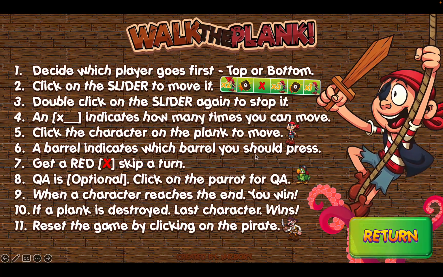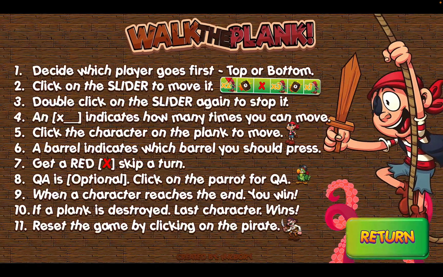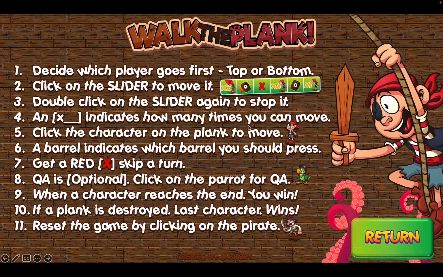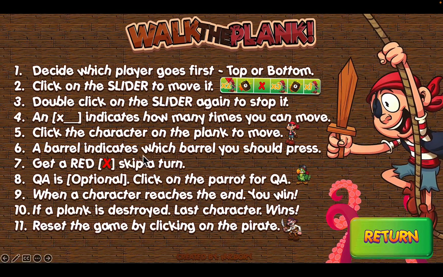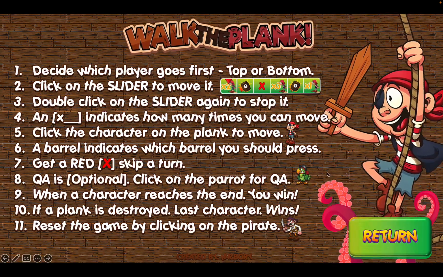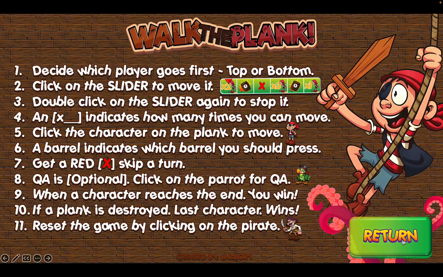Alright, so again, this is just one way of how you could play this game, but it's really up to you. You can use this however way you want with your students, with whatever grammar or vocabulary that you want. Alright, so let's click on the return button to go back to the menu screen.